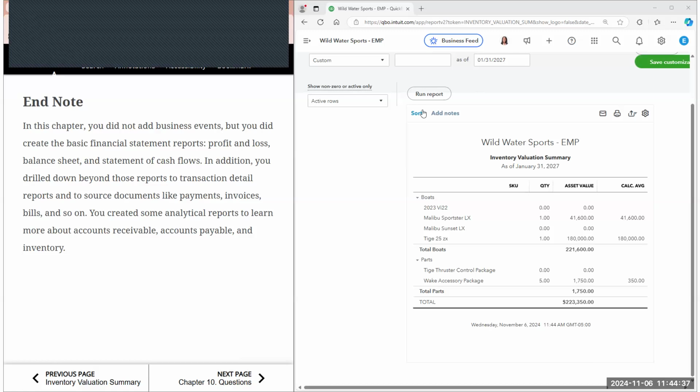So in this chapter, we didn't add any business events, but we did create basic financial statement reports, including profit and loss, balance sheet, and the statement of cash flows. In addition, we drilled down beyond those reports to transaction detail reports and to source documents like payments, invoices, bills, and so on. We created some analytical reports to learn more about accounts receivable, accounts payable, and inventory.